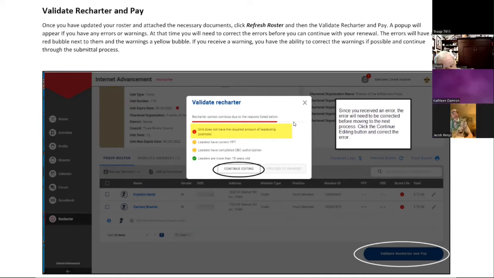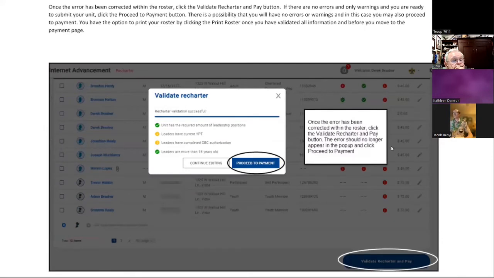But this is a warning box that'll tell you what you need to look at. Leaders have completed CBC authorization, your background checks. Leaders have current YPT. So it'll show you an error, and it gives you a chance to back up and fix it. Once your unit is validated, then you proceed to payment.